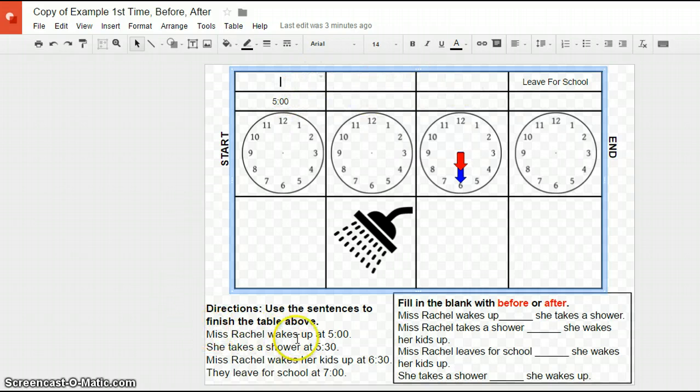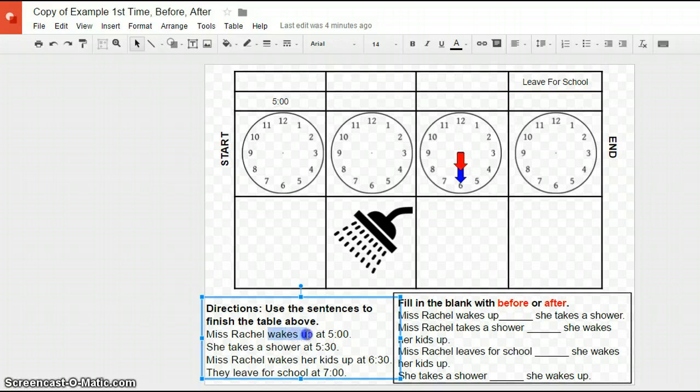The first thing we need to know is what will go in the blanks. So I'm going to use the first sentence. Miss Rachel wakes up at 5 o'clock. Now, I can look right here and I see a hint that says 5 o'clock. So in the top row, in all of the top rows, I'm going to put what Miss Rachel does. So I see that she wakes up.